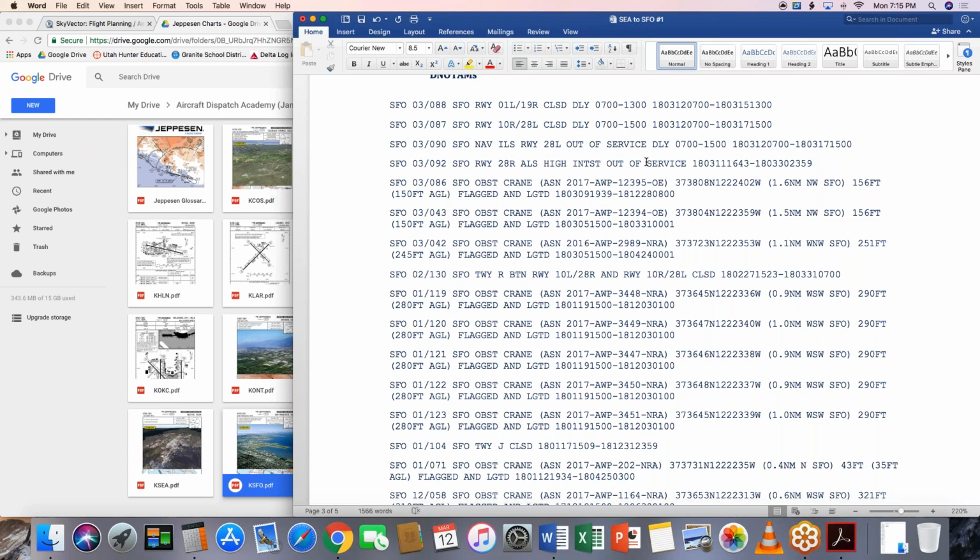I want you to do a quick scan through the NOTAMs if you're at 6 miles, because there's not going to be minimums, especially at a hub like San Francisco, that are going to be 6 miles. If you're at 6 miles, the airport's closed. Just call it closed, right? Anyways, so just do a quick scan.